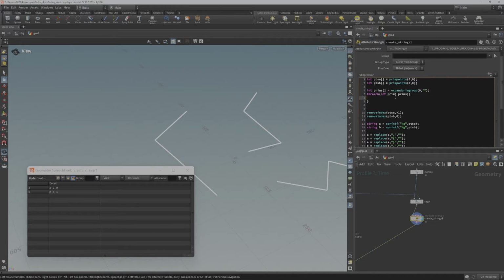Okay, so we're looking over all of the primitives, and what we want to do is use the prim points function. So we know we're going to need this, and we want to get the current prim that's being iterated over, like so. So we're going to get the current prim, and we need to store this into an array.